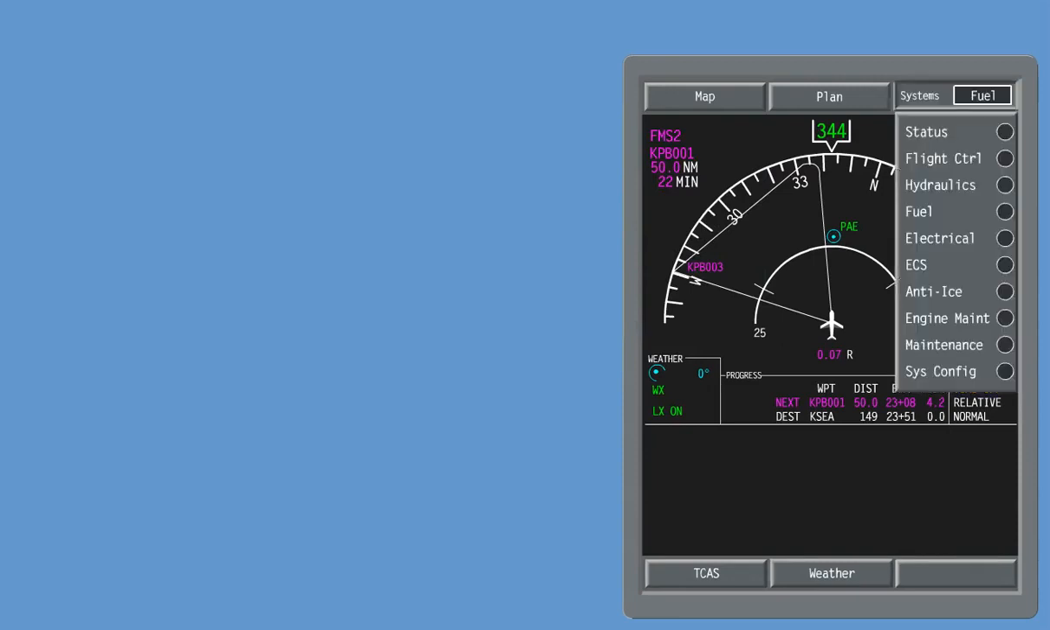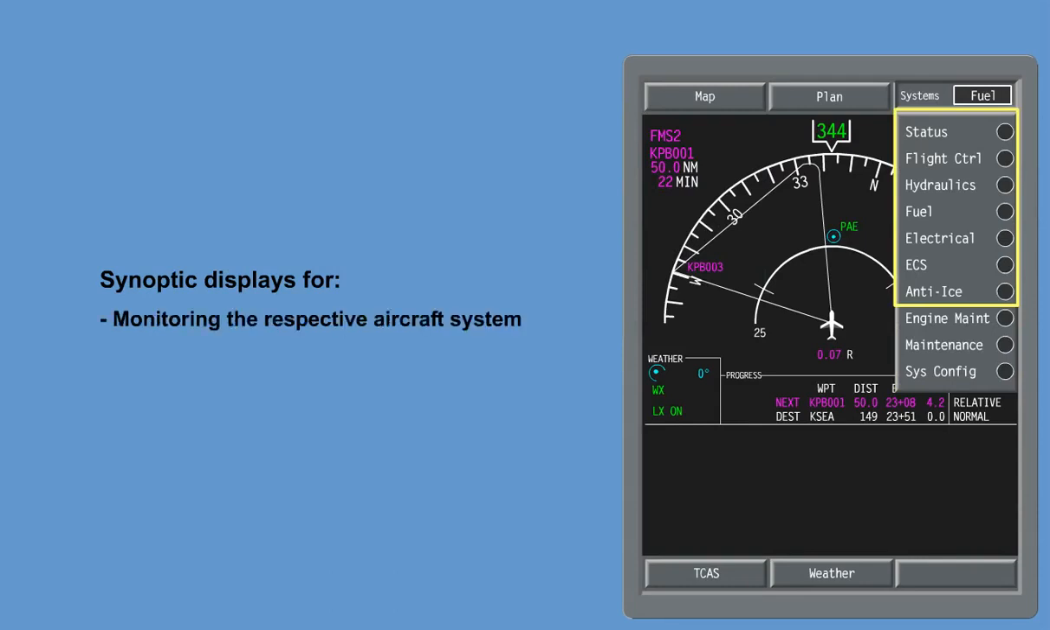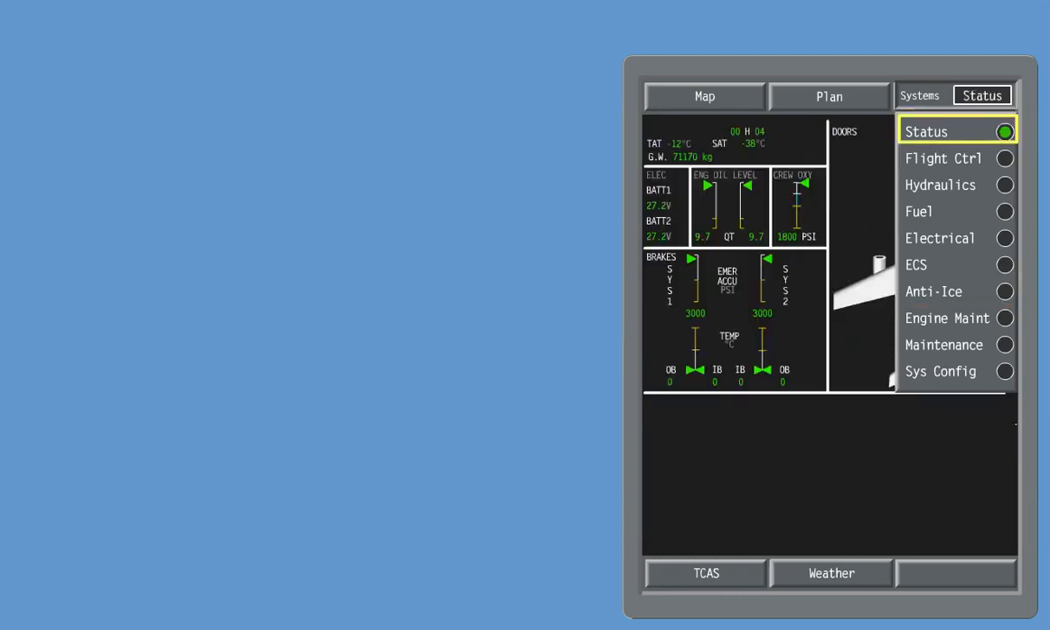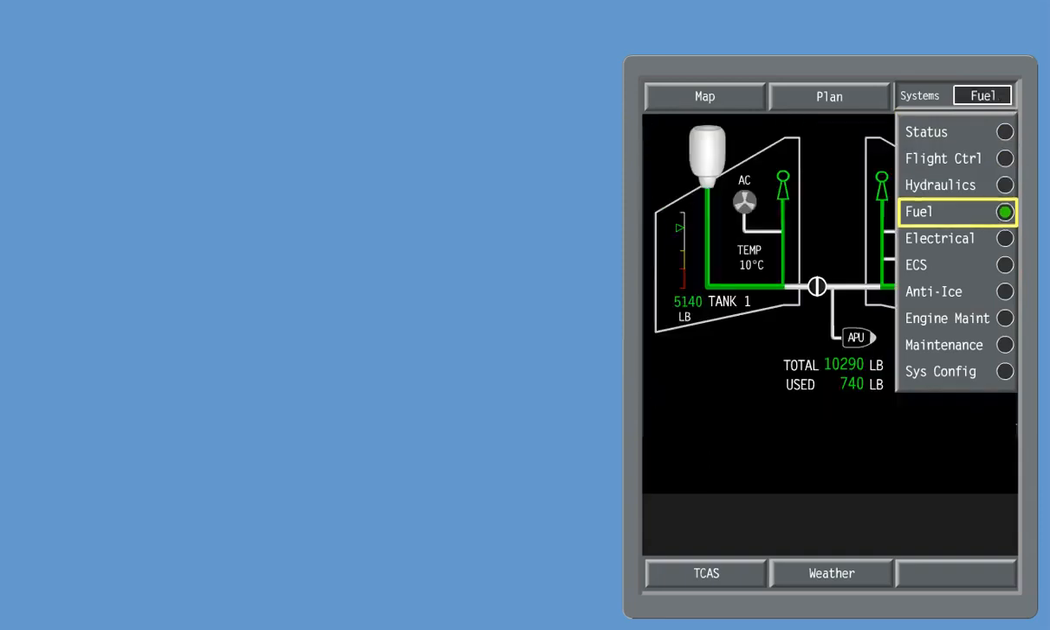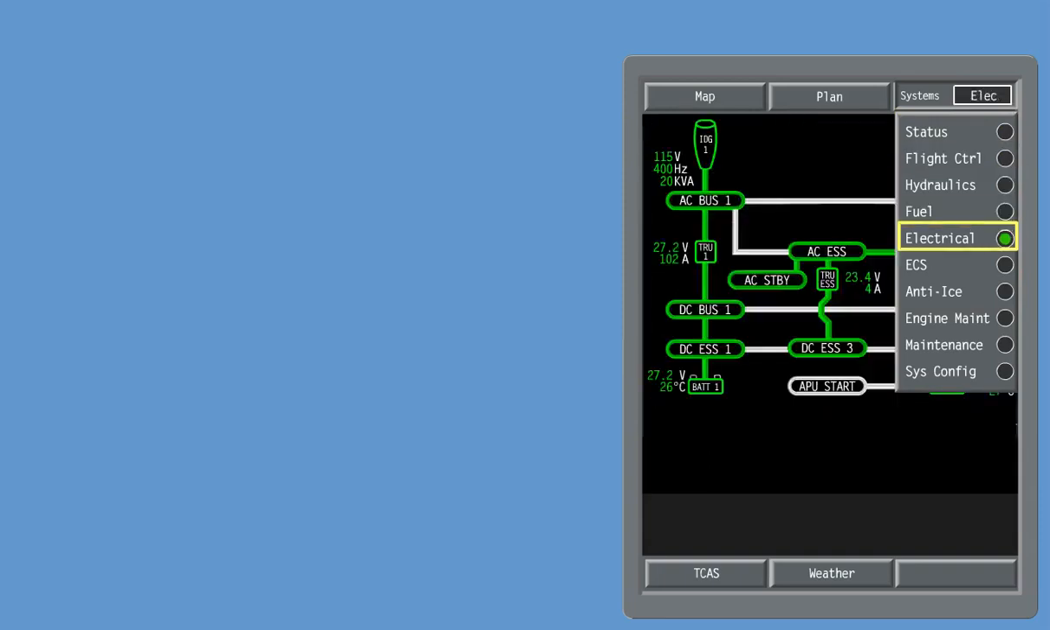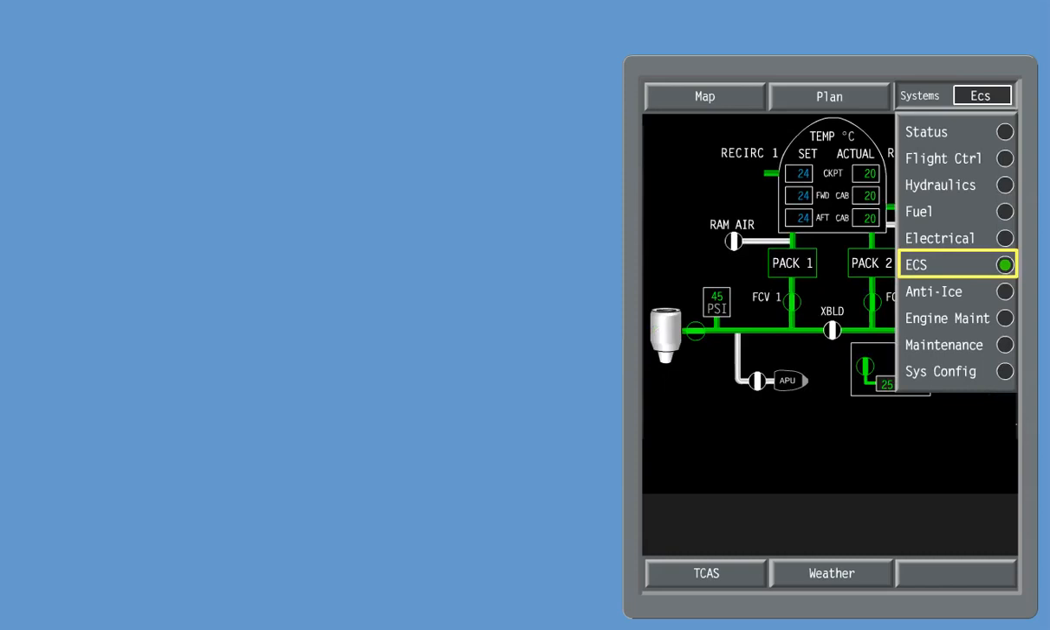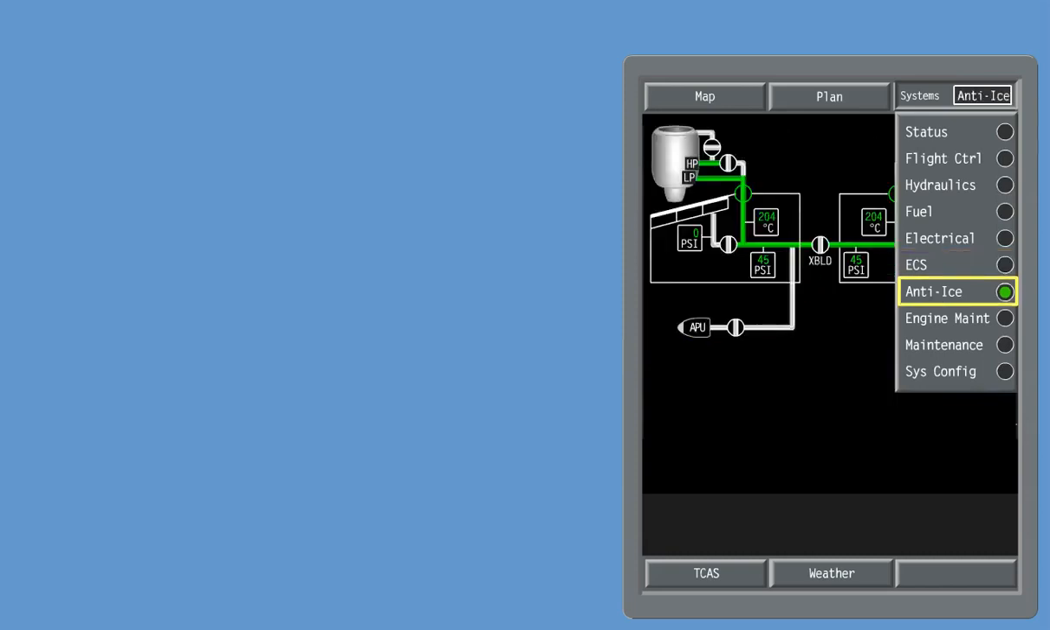The system's menu has 10 sub-pages available. 7 pages are synoptic displays for monitoring the respective aircraft system and for fault isolation. These are the pages for status, flight controls, hydraulics, fuel, electrical, environmental control system, ECS, and anti-ice.